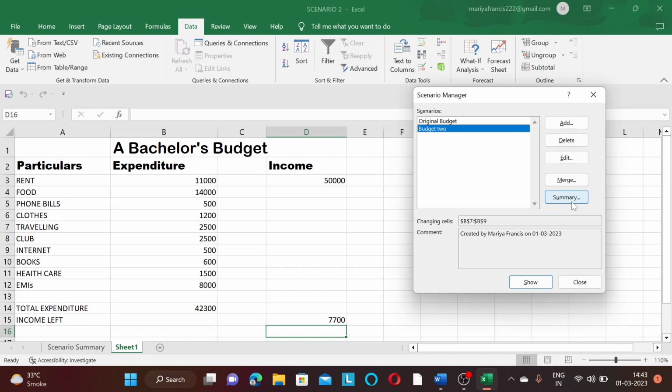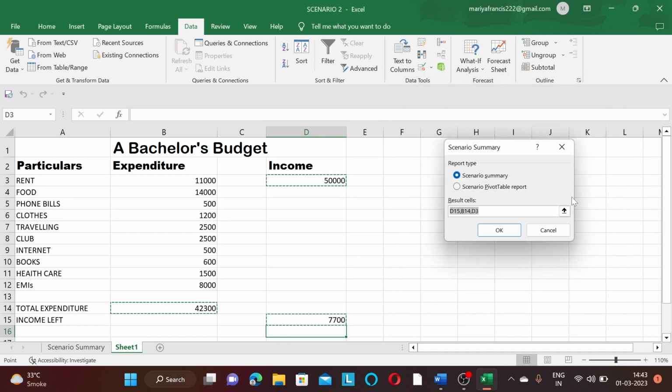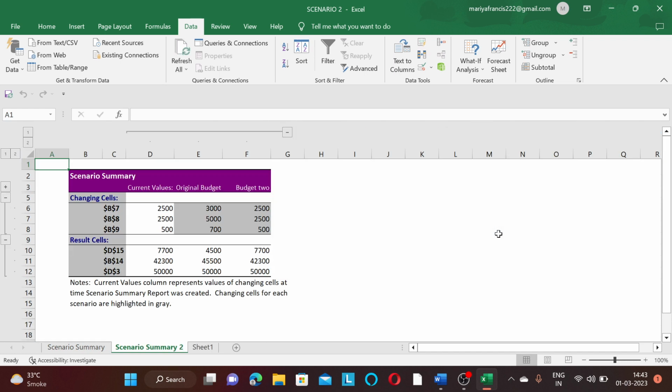Now we will go to Summary, and these are the cells which are going to be shown in the summary. So we'll click on OK. Here you can see our original budget, and the resulting cells are these. In this, 4,500 was the old income left, and 7,700 is the latest one. And first of all, the total expenditure was 45,500, and afterwards it has changed to 42,300. Thank you.